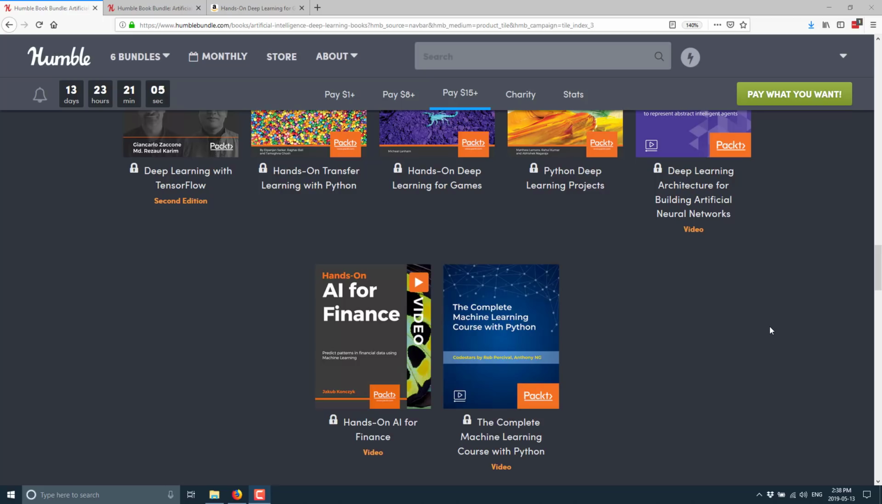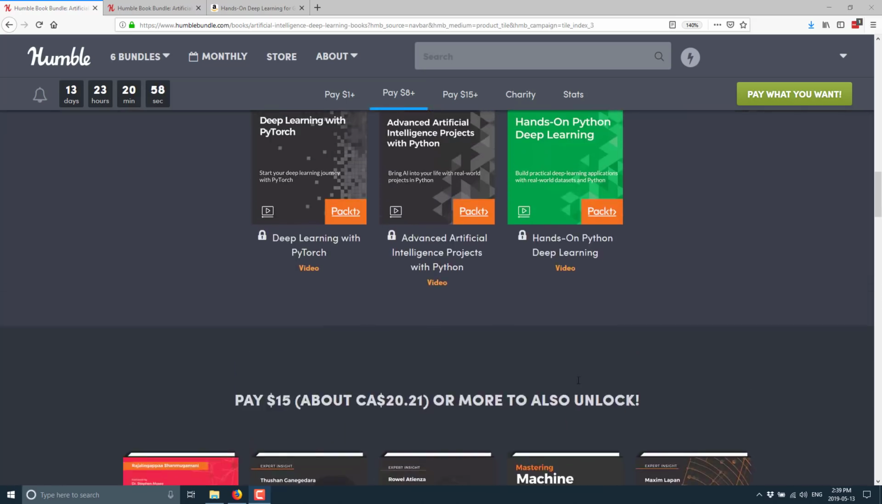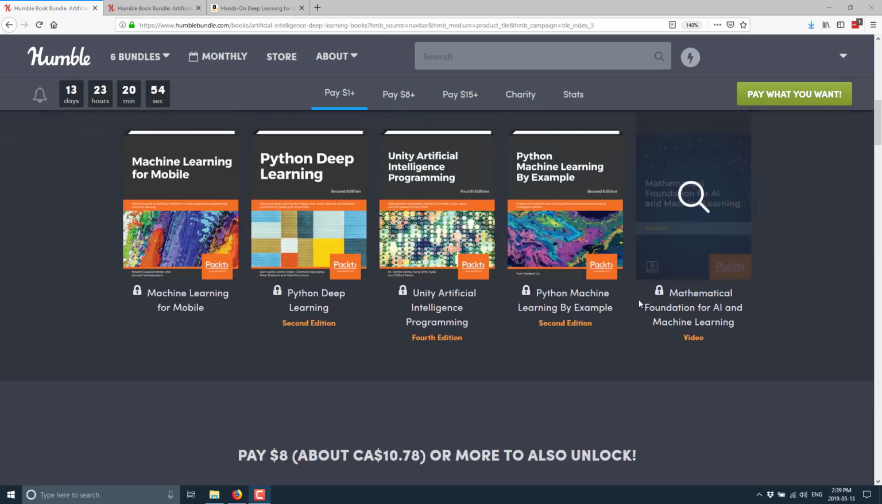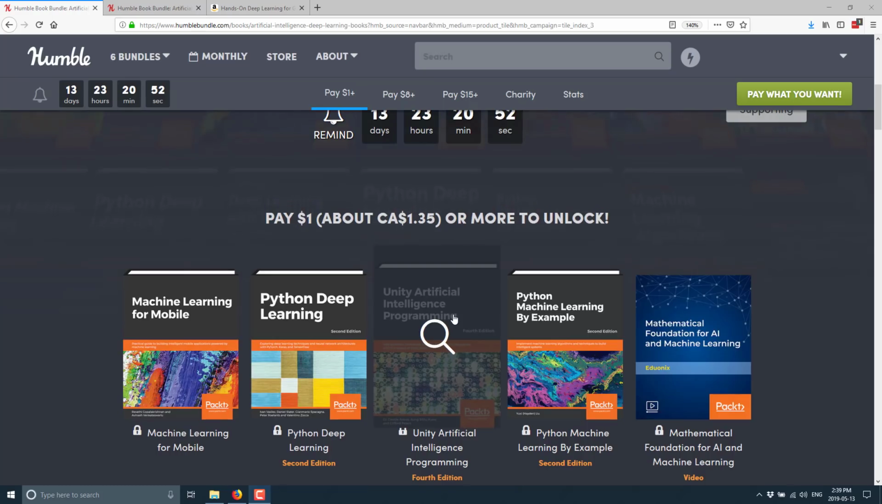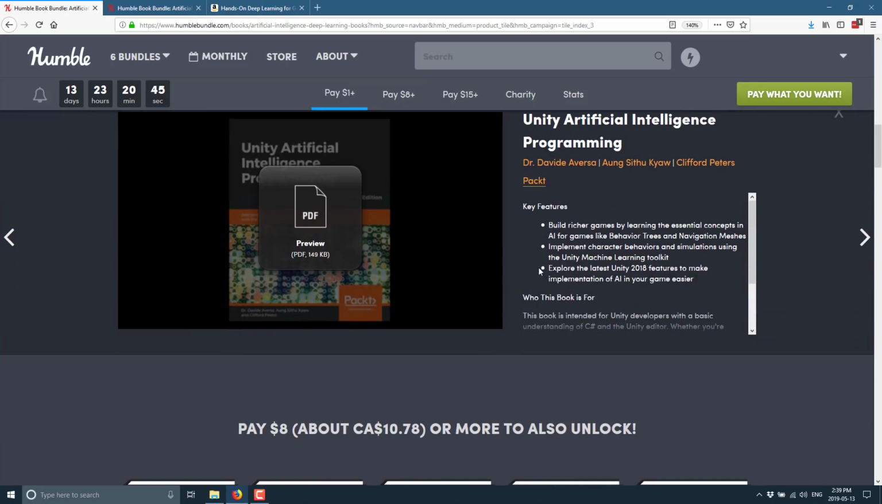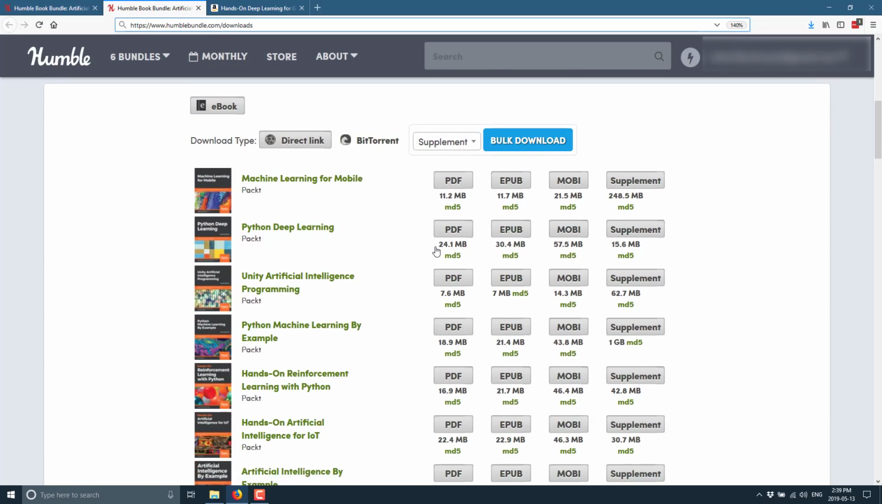A lot of Python-related titles, two direct game development-related titles, one in the top tier being hands-on deep learning for games, and then the other being the AI course for Unity at the bottom tier right here, Unity Artificial Intelligence Programming. Coincidentally, if you want to learn anything more about a specific title, here you go, drill down, you can get a PDF preview of what you're getting, and you get an overview of what's in the books, who wrote it, and so on. As always, I have purchased this bundle so you can see what you get in this particular case.